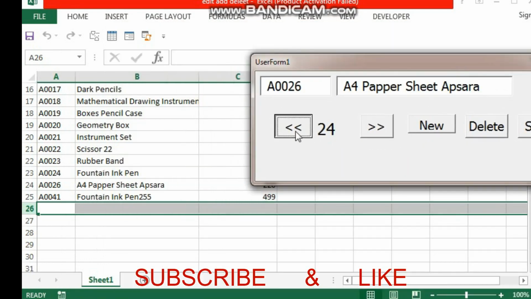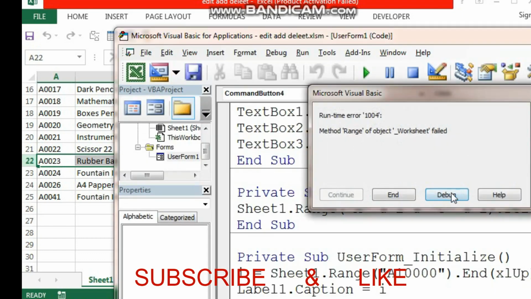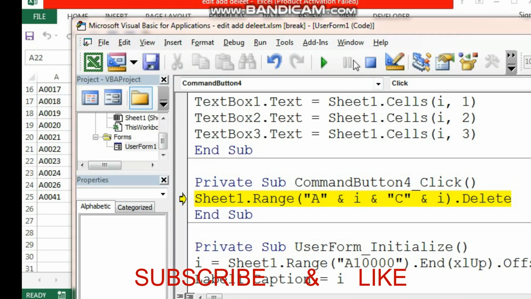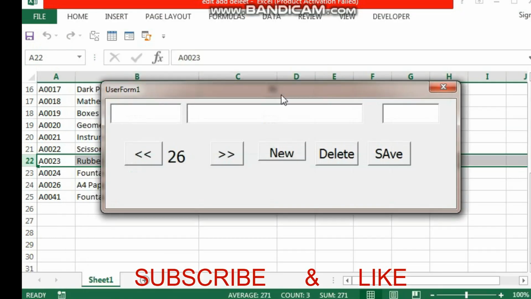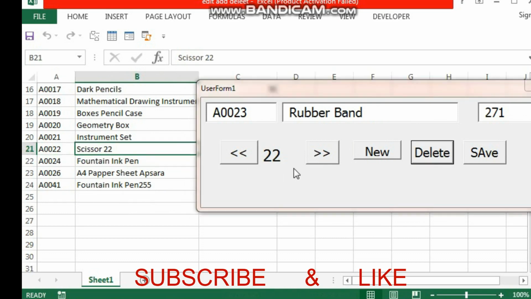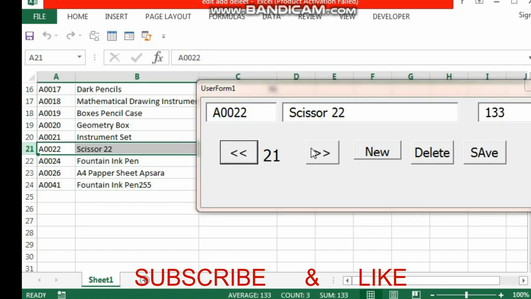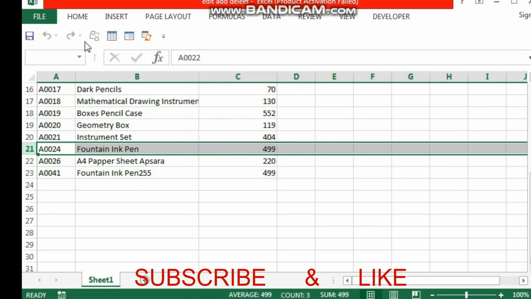Now, 26, this is 24, is a foundation pen, okay. Rubber band here, the rubber band, okay, this delete. Delete some code is not a range, okay. Here, okay, it is quota not added. So rubber band, okay, delete, okay. This delete, okay. That was new and save, checking new and save, okay.